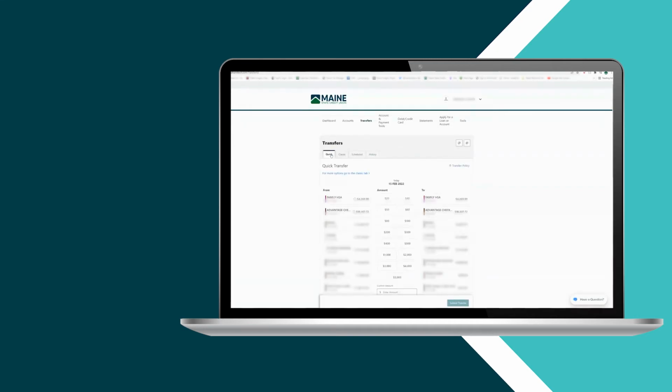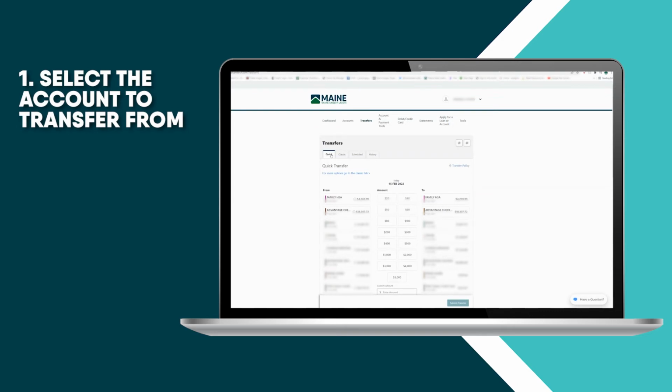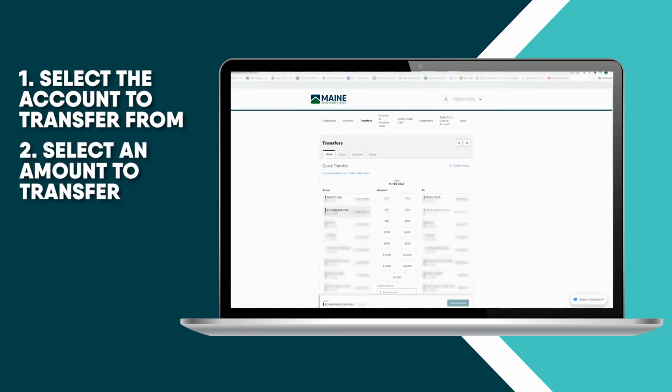Once in the Quick Transfers section, select the account you would like to transfer from. I'm going to select Advantage Checking. Now select an amount. Let's say $50. If you would like to send an amount not listed, you can enter a custom amount at the bottom of this page.